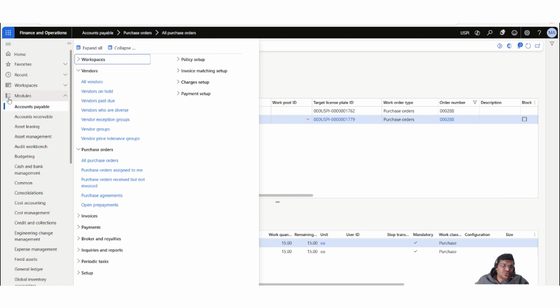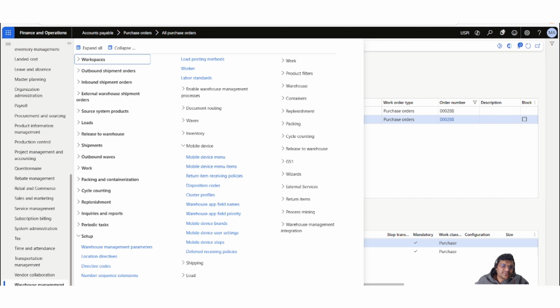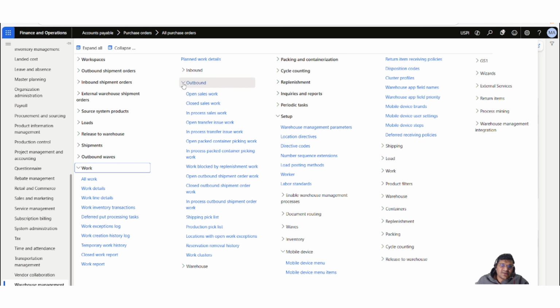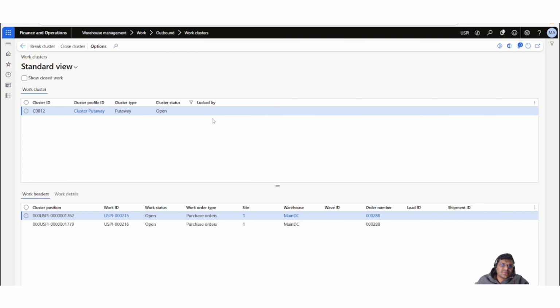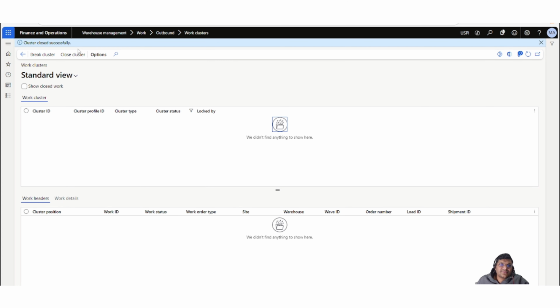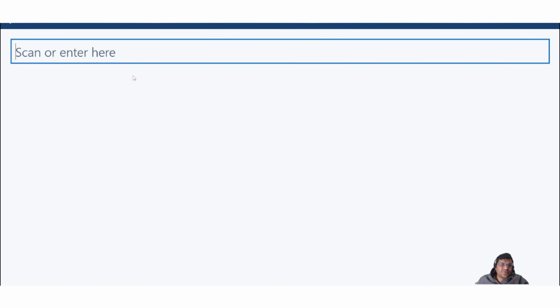For this, I will go to the warehouse management module under work, outbound, click on work clusters. I will copy the cluster ID as well and close the cluster. Okay, now my cluster is closed. It will be available on the mobile application to put away the cluster into the designated locations.